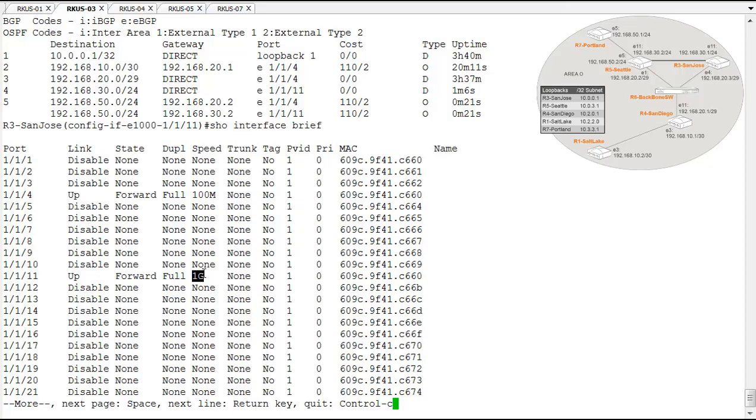OSPF bases cost on the speed of a link, but unfortunately when OSPF was founded, they used a reference bandwidth based on 100 meg link speed. What this meant is that any link faster than 100 meg always showed up at the same cost. There is no better cost than a 100 meg link. So what we've done here is we allow the ability to change that reference bandwidth value to something more reasonable within your network so that you can more accurately reflect cost of links that are higher than 100 meg. So we're going to go ahead and do that in just a minute here.